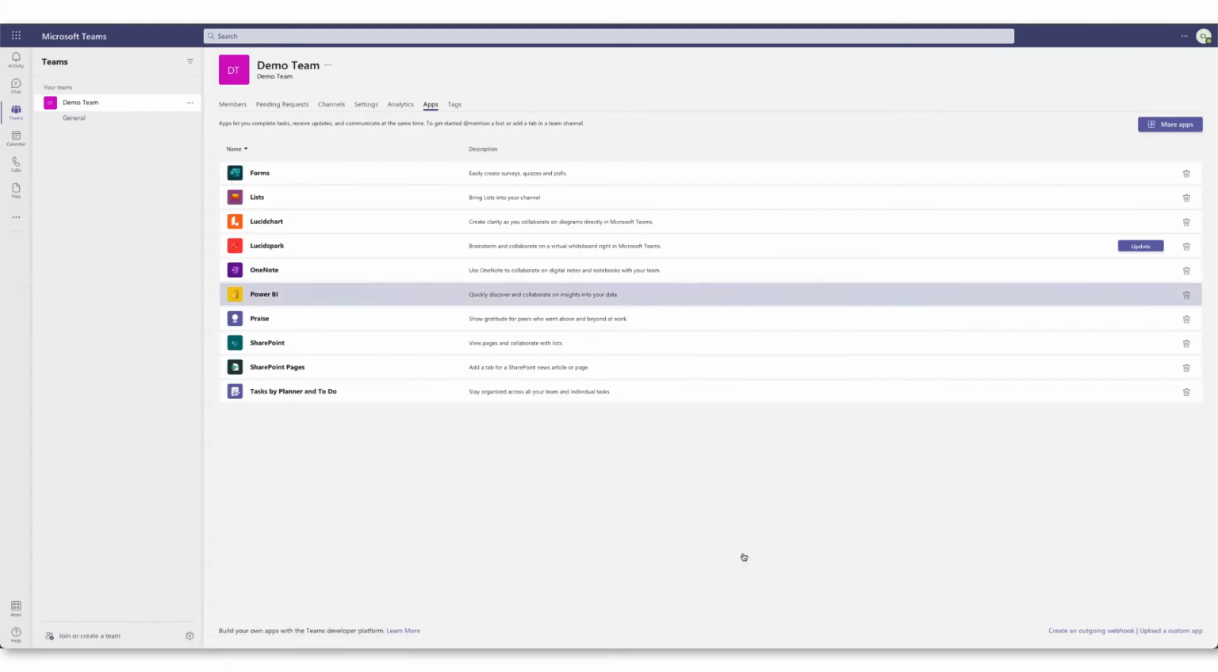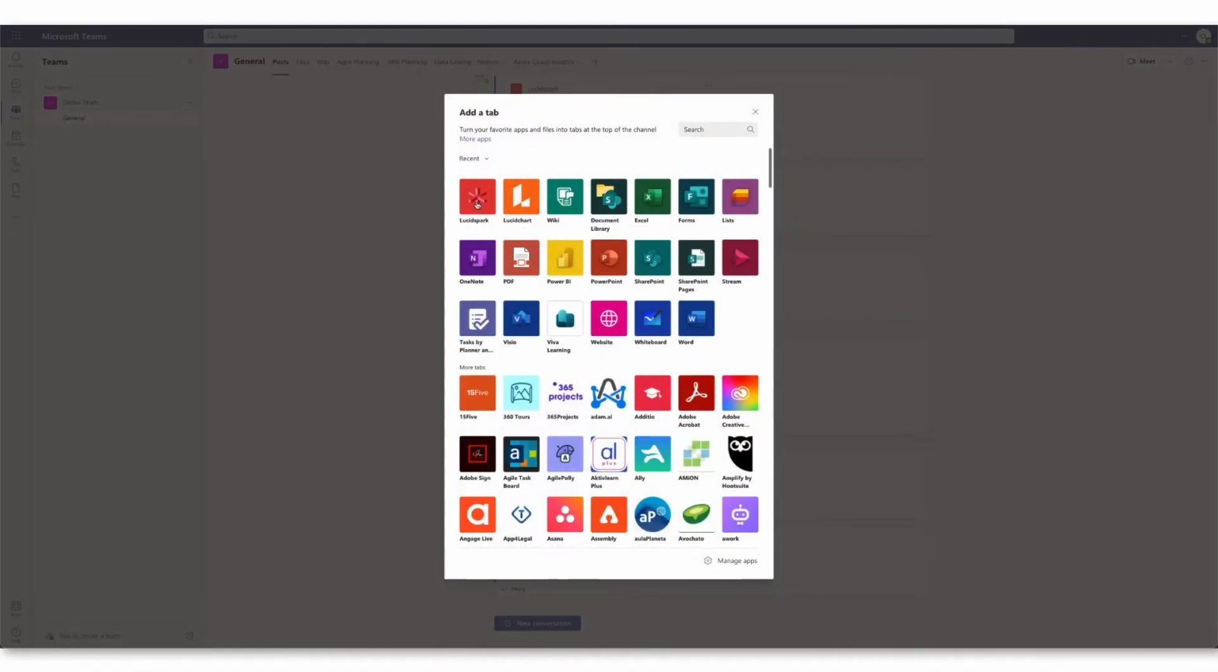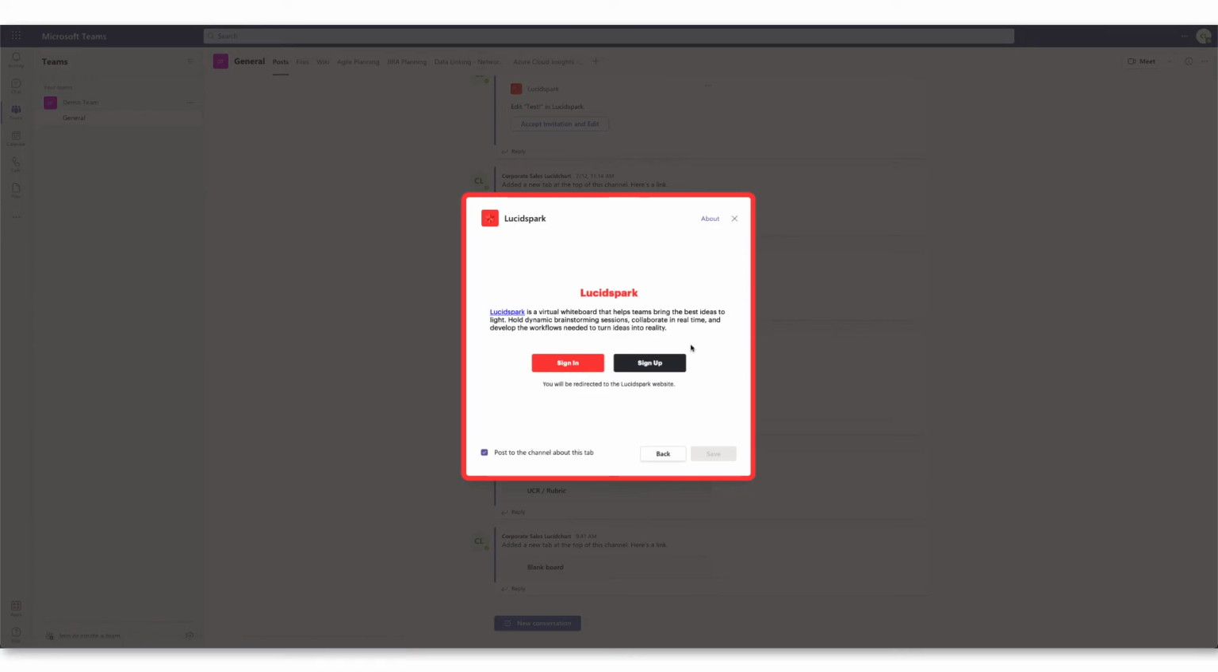If you still can't find the integration, your team's administrator might not have installed it yet. The good news is, you can still install it for yourself by clicking More Apps and searching for Lucidspark. After you've selected the Lucidspark tab integration, don't be surprised if you're asked to sign into Lucidspark. Just follow the prompts on the screen.